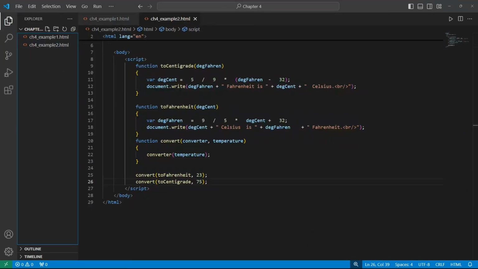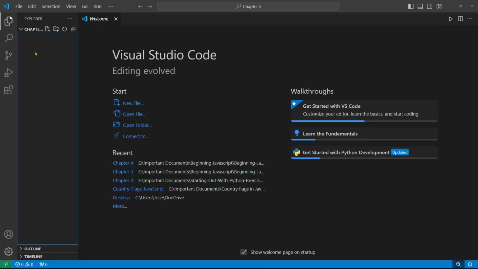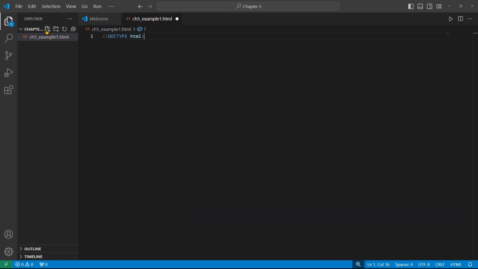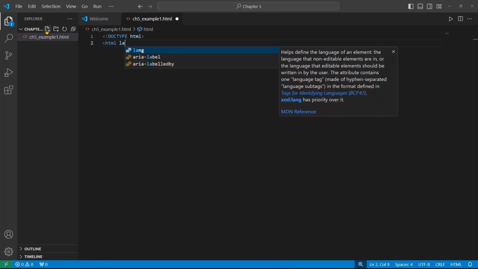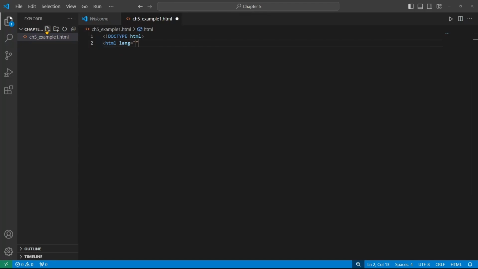I had to make the new folder. Now that we are here, we are going to create chapter 5 sample 1.html. Type the HTML, the language, and the head title: chapter 5 sample 1.